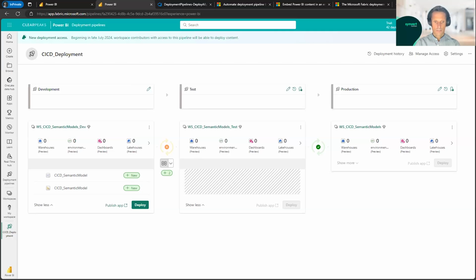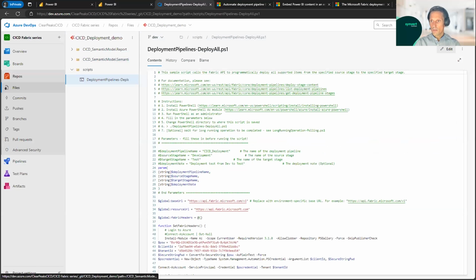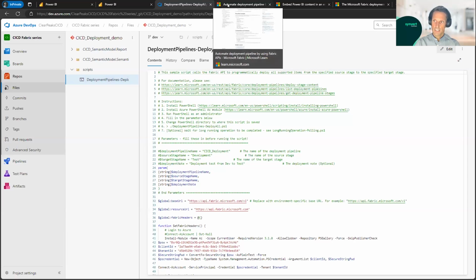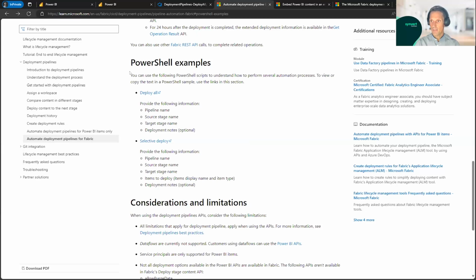Let's go to our repository in Azure DevOps. As you can see here, we have the content with our repository set up, and we have created a scripts folder, and we have put here the deployment PowerShell script to deploy this content. This script, as I have told you before, is publicly available at the Microsoft site. In the automate deployment pipelines for Fabric documentation, you can find the links where these PowerShell scripts are available.